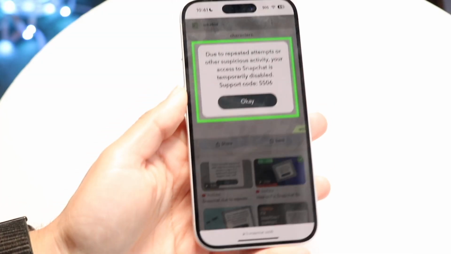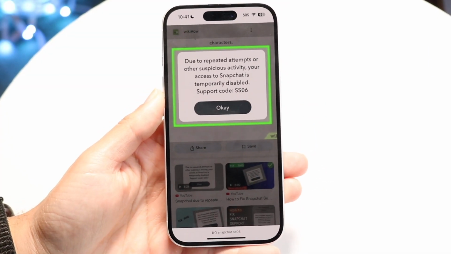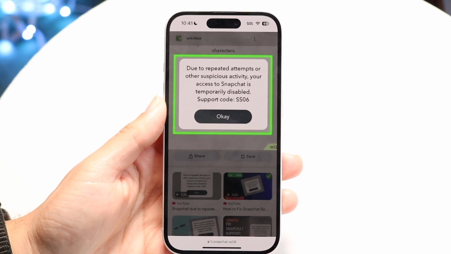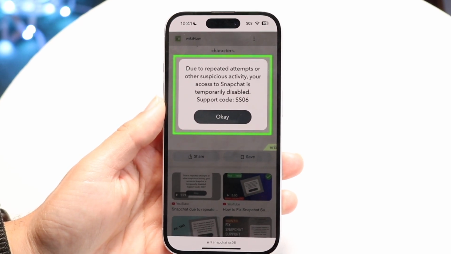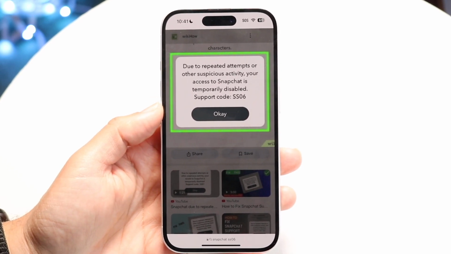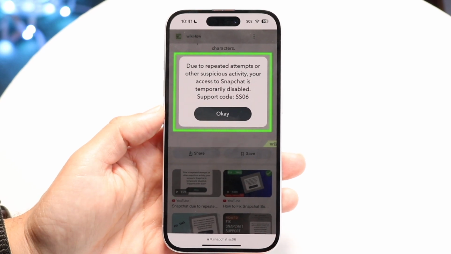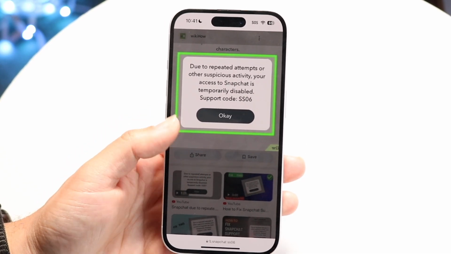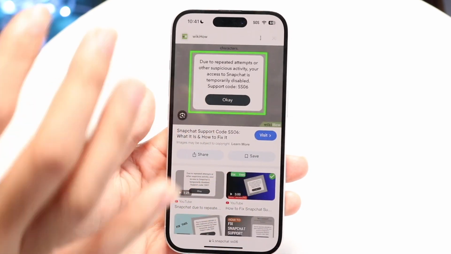So you might be in this really random situation where Snapchat is just giving you this type of error that says, "Due to repeated attempts or other suspicious activity, your access to Snapchat is temporarily disabled," and it gives you this SS06 error. Now, the reason why this might end up happening for the most part, number one, is usually because of some sort of community guideline strike.